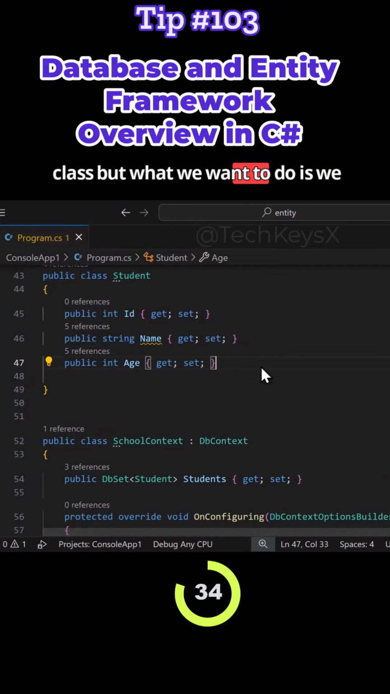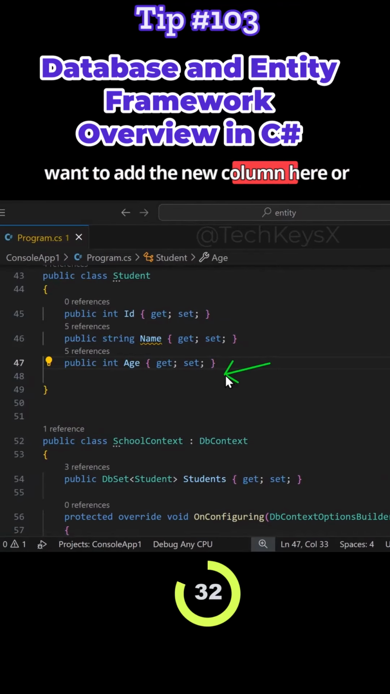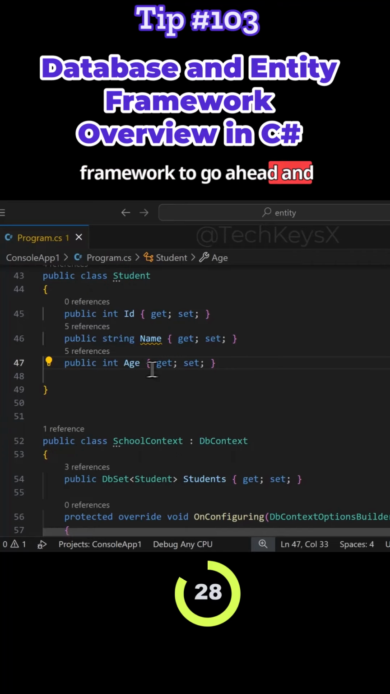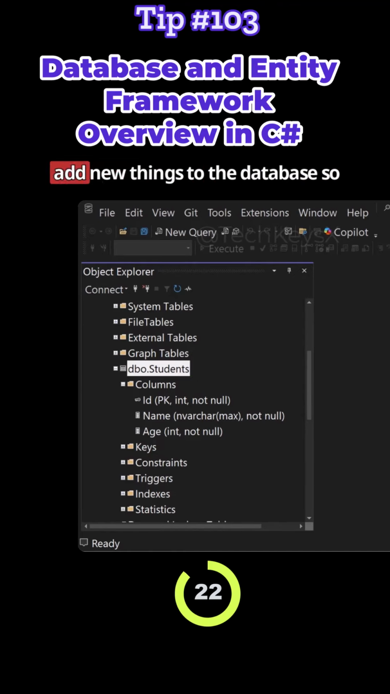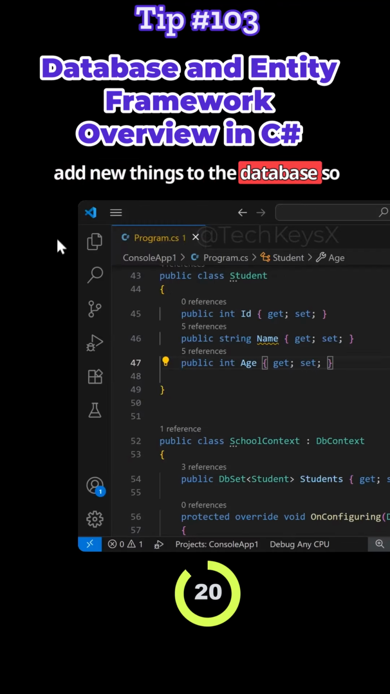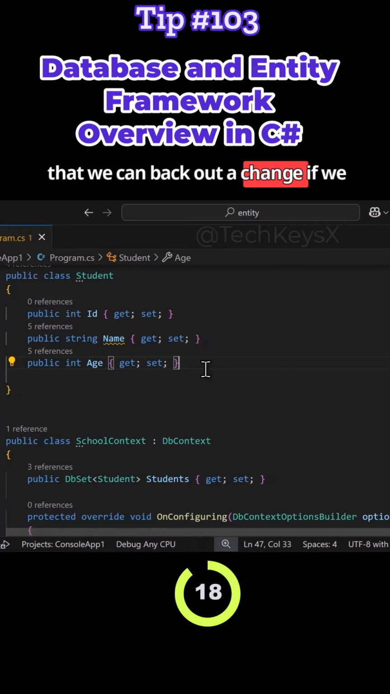But what we want to do is add the new column here, or a new property, and then have Entity Framework go ahead and automatically create the new column within the database, and also track when we add new things to the database, so that we can back out a change if we don't like it, or if we want to back it out and then put it back in. So we're able to upgrade and downgrade as we please.